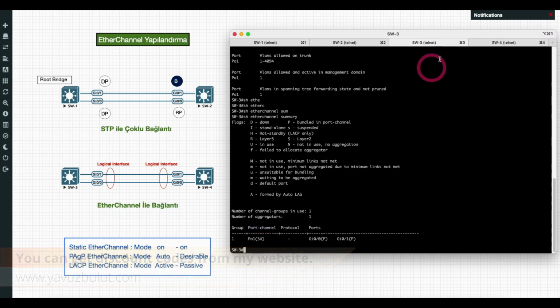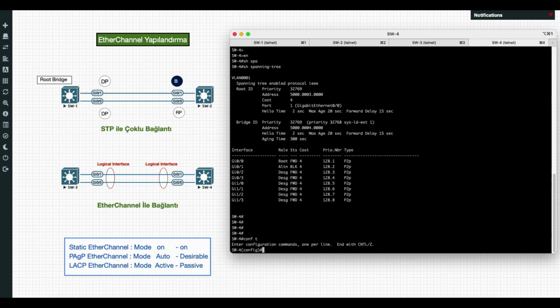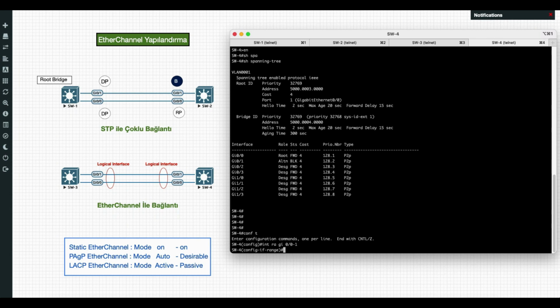Now let's set up switch 4. I type conf t and use the interface range command to enter commands for two interfaces at the same time. In short, I write switchport mode trunk.